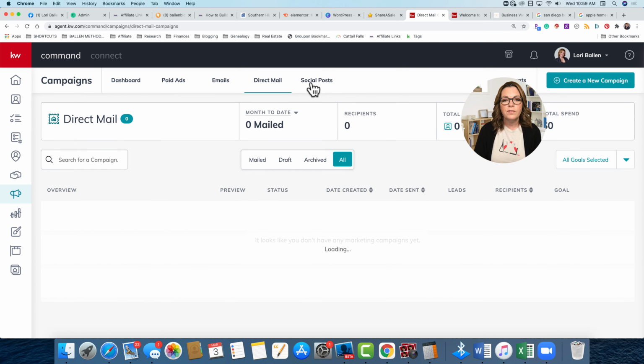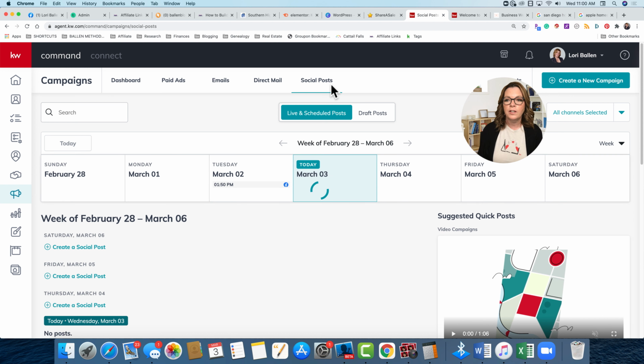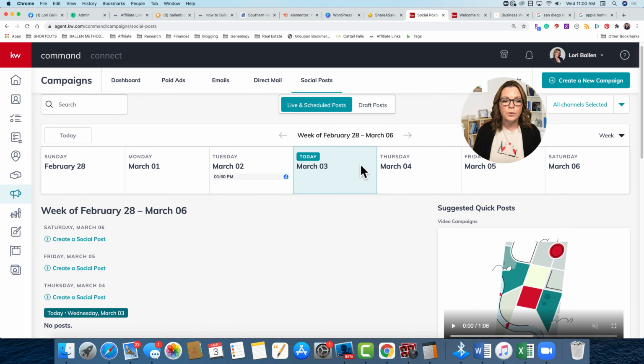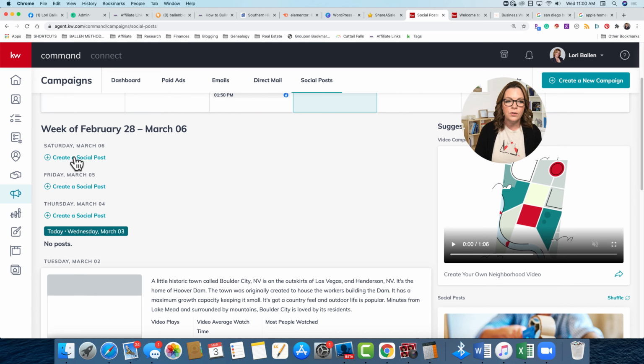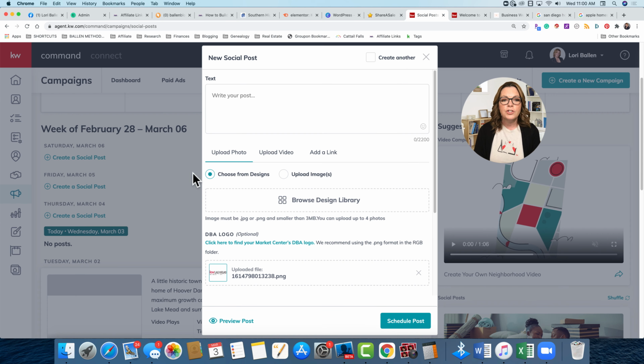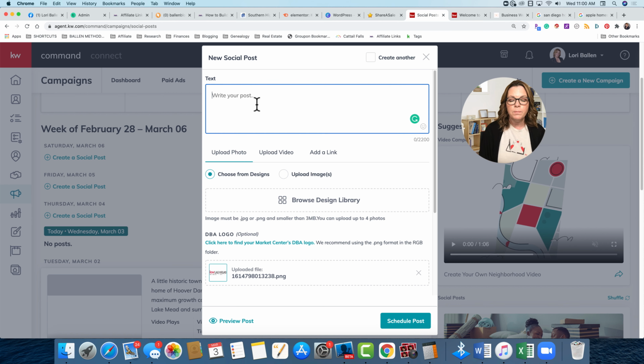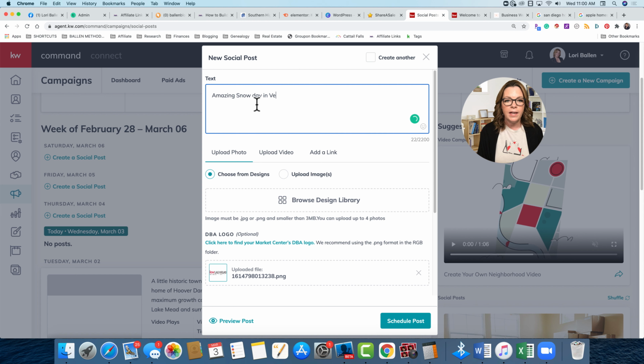Okay, then you have social posts. So this is the last piece right now that we have that's part of the KW Command campaigns. In social posts, you can actually go in here and schedule posts. It's this easy. You go to create a social post, and just like as if you were going to run a Facebook ad, you would type in your text, amazing snow day in Vegas. It was incredible.